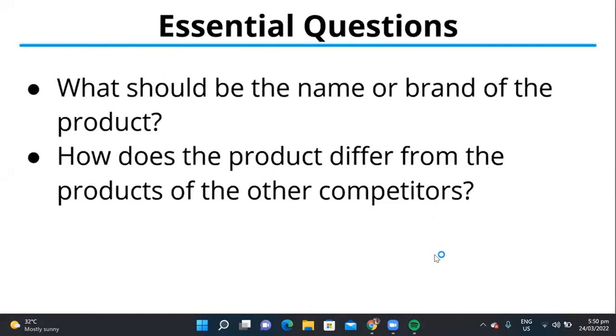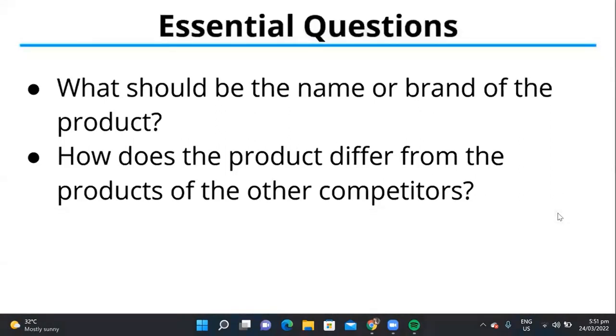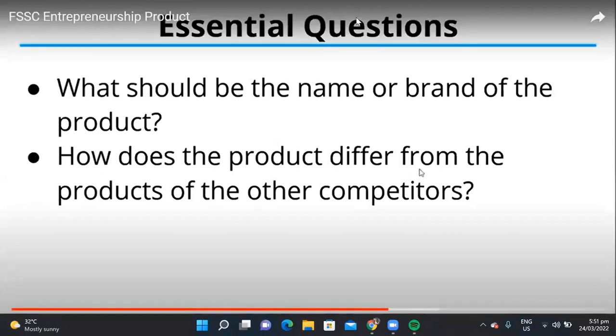What should be the name or brand of the product? Ayan, actually nagawa nyo na to, di ba? Ayan, yung nung nag-create kayo ng business plan, yung nag-create tayo ng business plan, ayan, nakaisip na tayo ng name, brand, actually pati tagline, logo, di ba? Ayan. How does the product differ from the other products of the competitors?